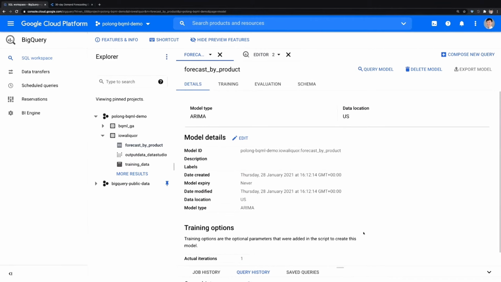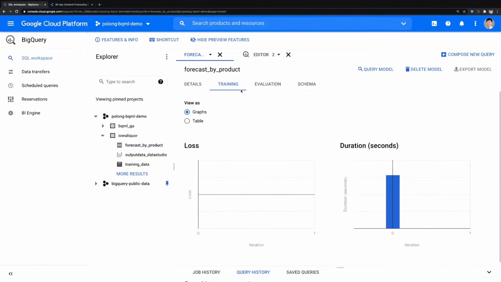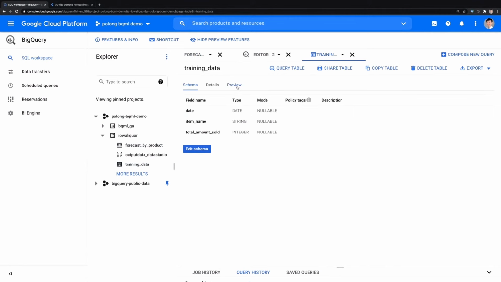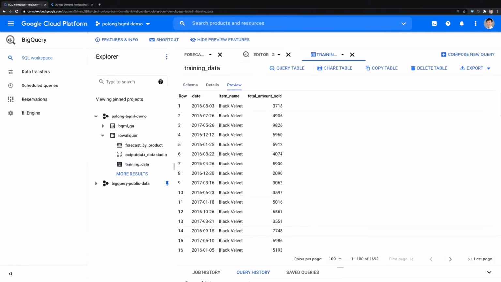You can see the details of the model when I trained it and so on. You can take a look at the training information. And importantly, this is the evaluation metrics. So you can see here the time series ID, the PDQ values, and the other metrics available. So you can quickly remind yourself what models were created for each of the items. I also have, of course, my training data here as well. This is just the data that I trained on.